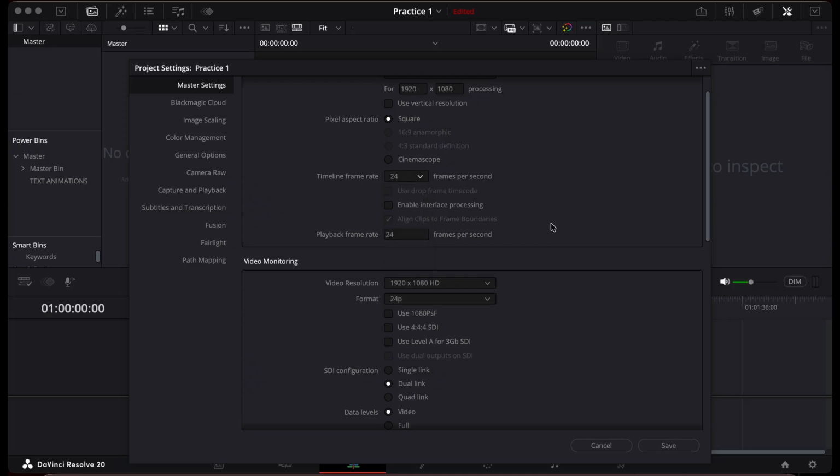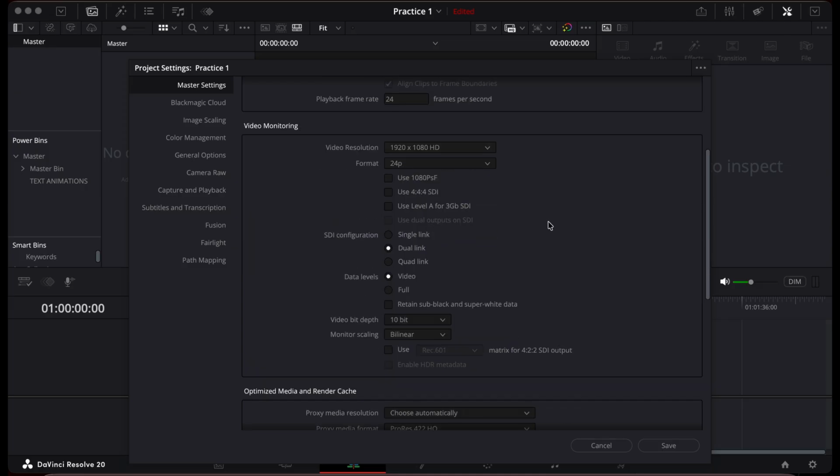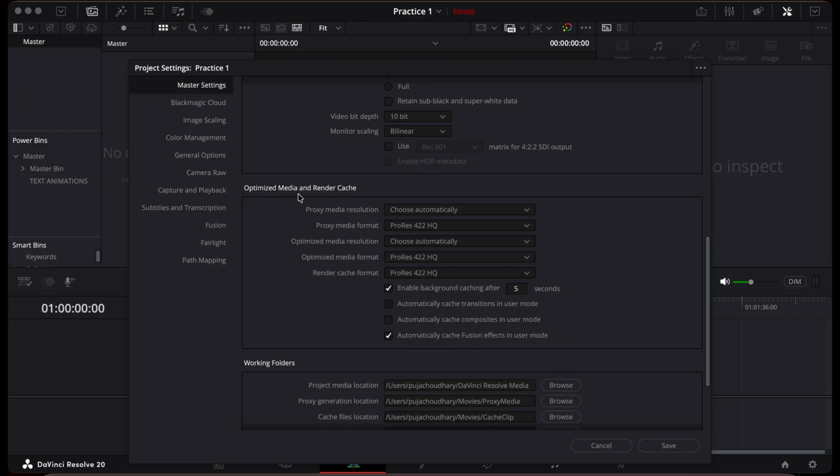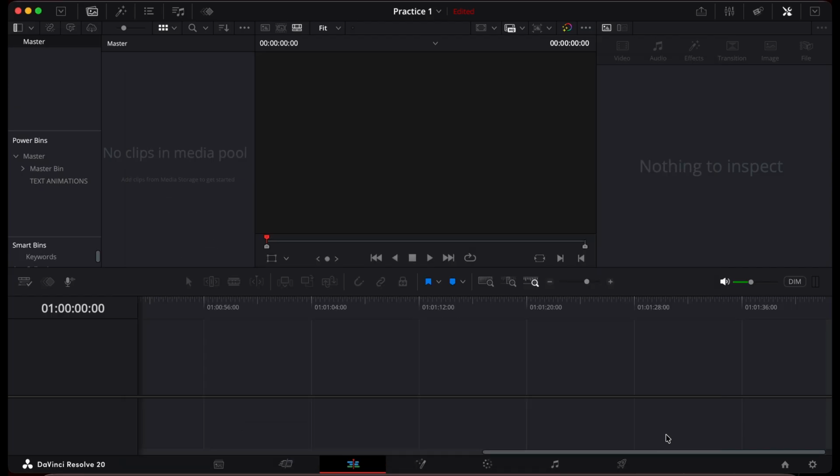One thing I noticed is that sometimes editing can feel slow, especially with heavy files. So inside optimized media and render cache, you can reduce playback load using proxy media. For now, I'll keep it simple and not go too deep into these settings. Once everything looks good, just click on save. Since I'm just starting out, I don't want to get overwhelmed with too many settings. This is more than enough to begin. If you have done this, your project is ready and you have already completed the first real step in editing.